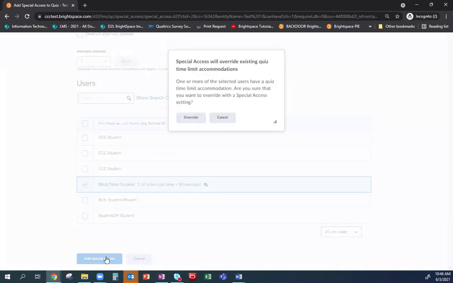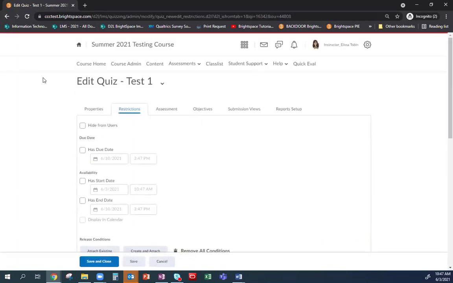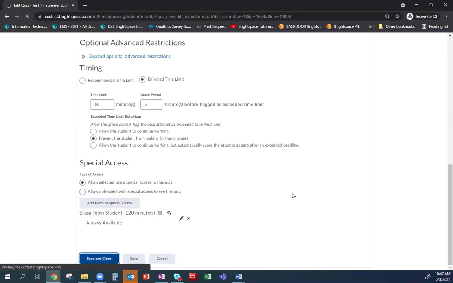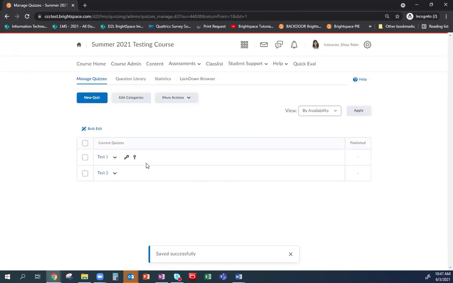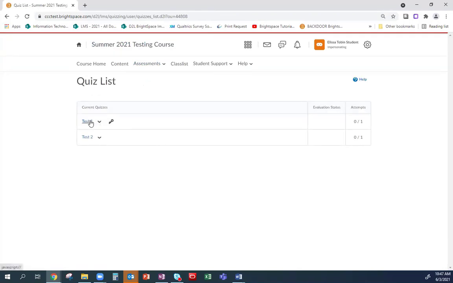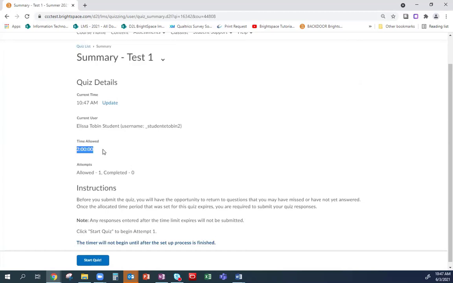And then add special access. It'll say that I'm overriding for that student and I'm going to say yes. Save and close. And now from the student's perspective, when they go to take that test, so it was 1.5 times based on the global setting, now it'll show them 2 hours.